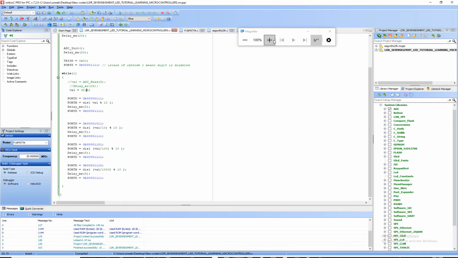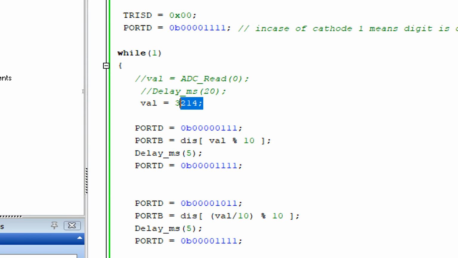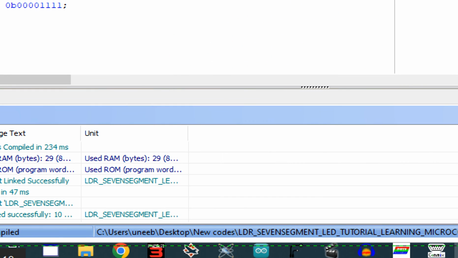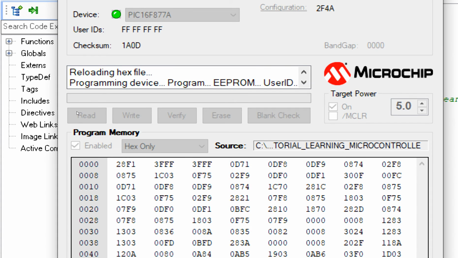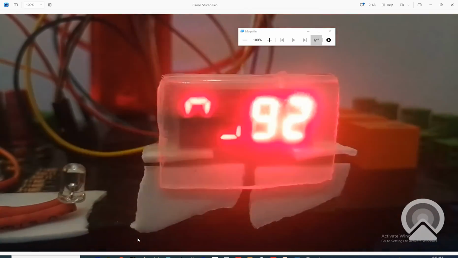This problem is solved. Now we have our code for displaying data. Now we need to display the value of this. Now we uncomment this. Now whatever value is coming from the LDR must be displayed on the screen. So we build this code and see whether it works or not. I click on write. Okay, the new file is being written. Let's get to the hardware. Okay, the new file has been written.